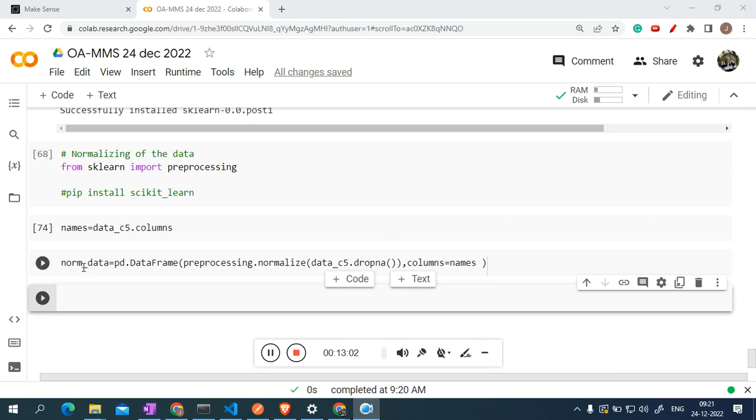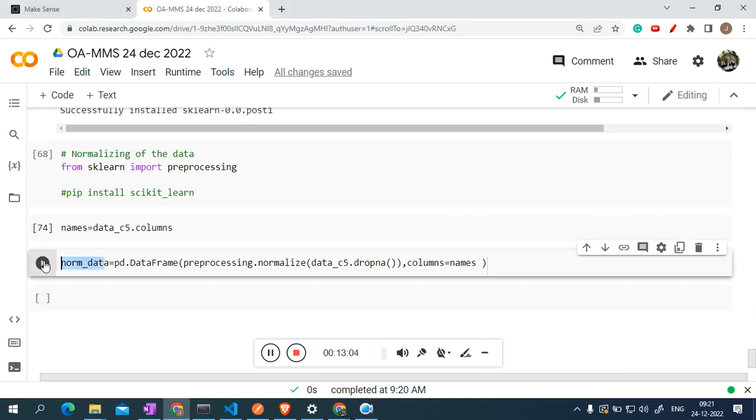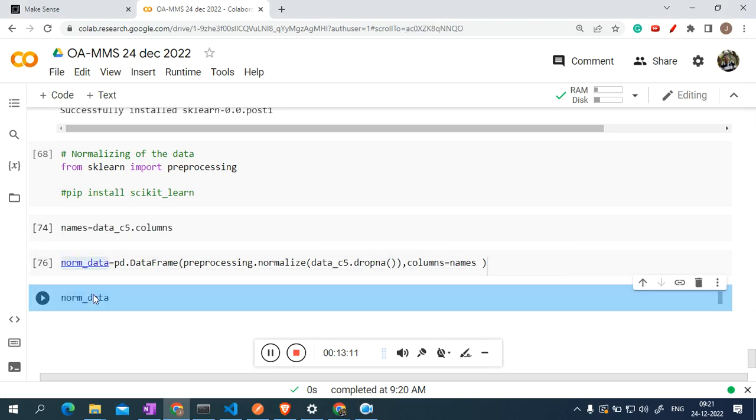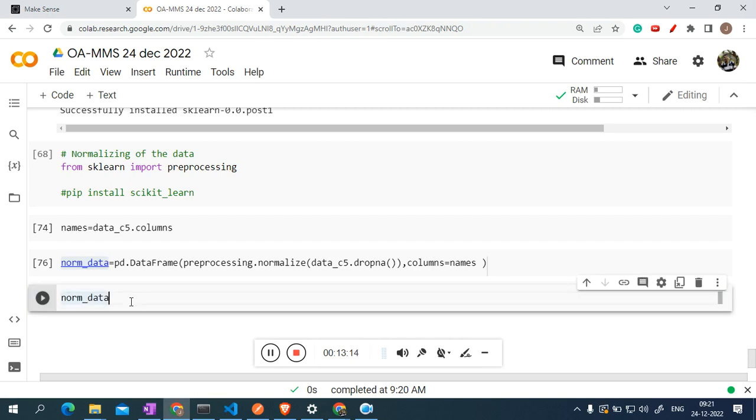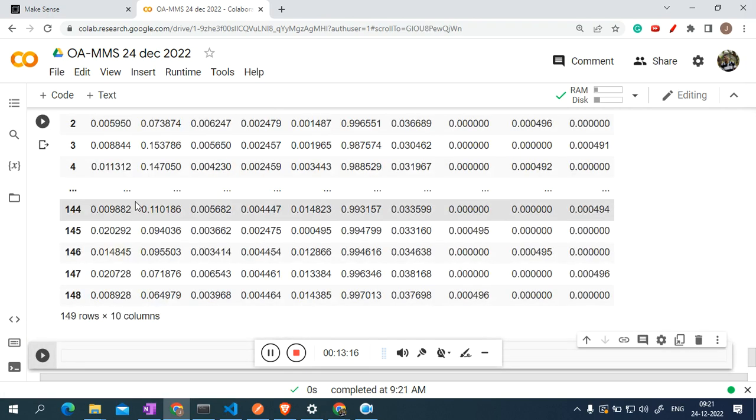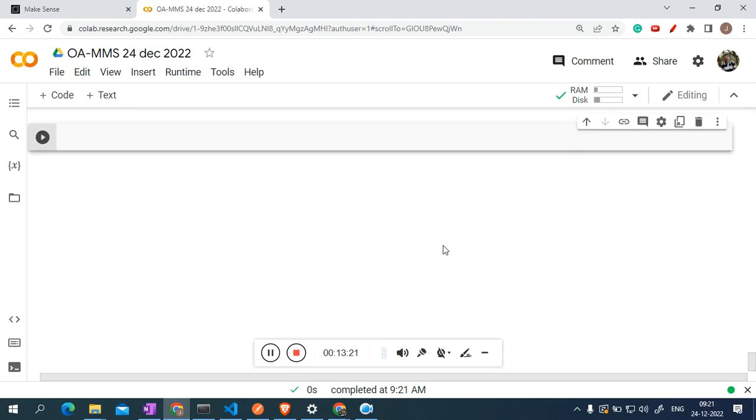So this is your normalized data, and you can see the normalized data by calling this norm data, and I can run it also. So this is normalized data. Okay, so now the next point, we can convert the data into the standard scaler also. Normalized data is nothing but x minus x min divided by x max minus x min. That is the formula, and you will get everything into a uniform format.